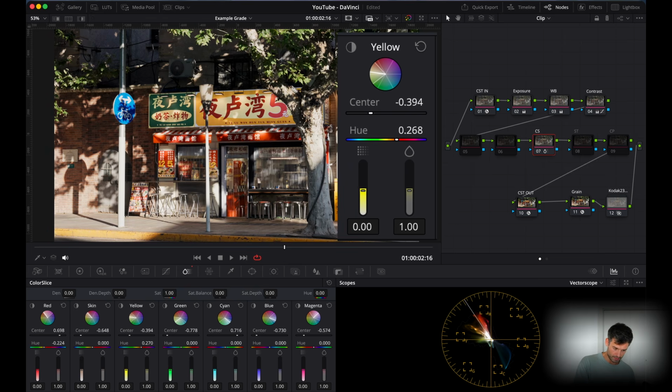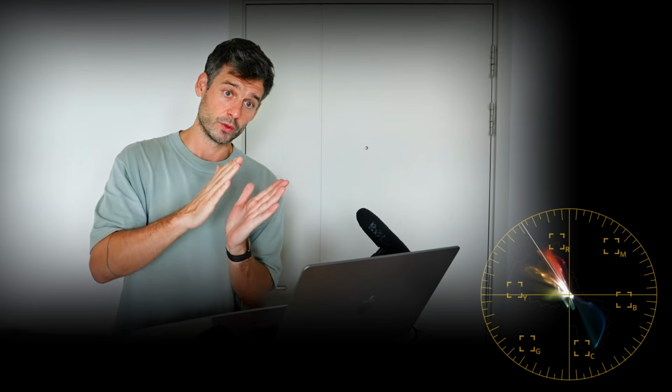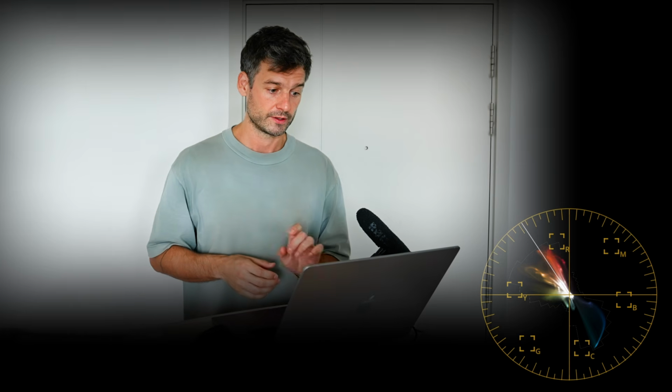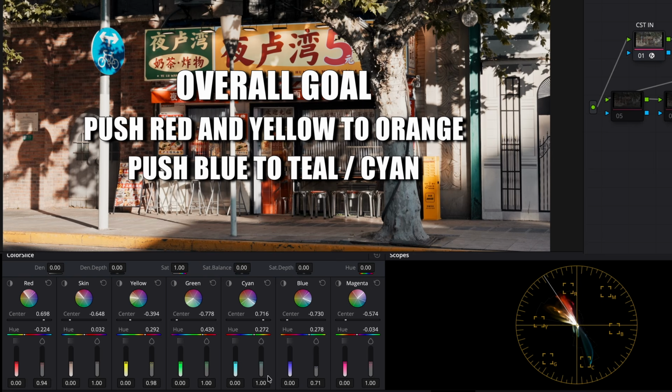So have a look at how the yellows are now moving to orange. Keep an eye on the vector scope. You can see those two vectors compressing in towards orange. That's exactly what I want to do. So before and after, and already we're getting a much nicer response from the image. We're going to come back and adjust our saturation and our density. So let's just focus on hue for now.